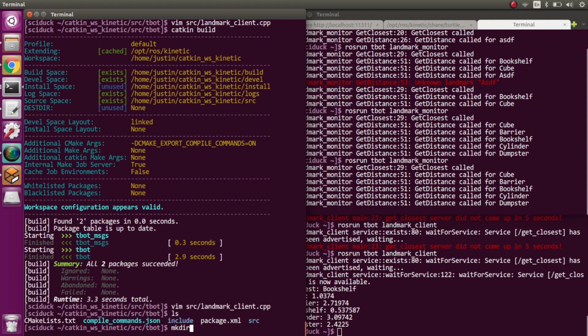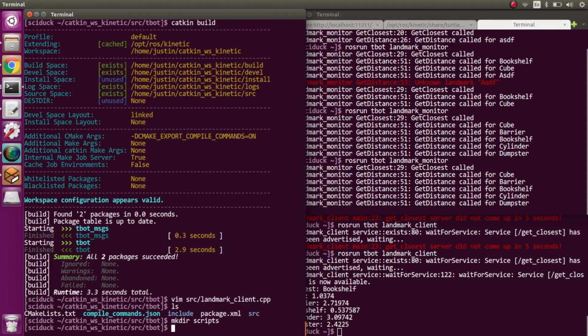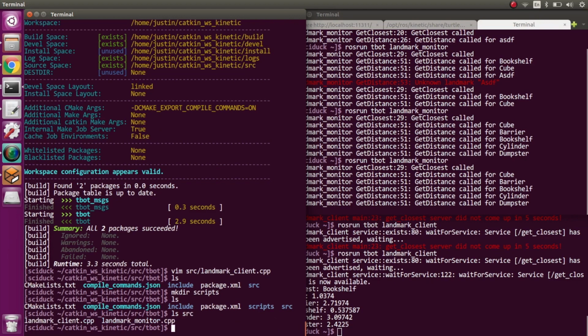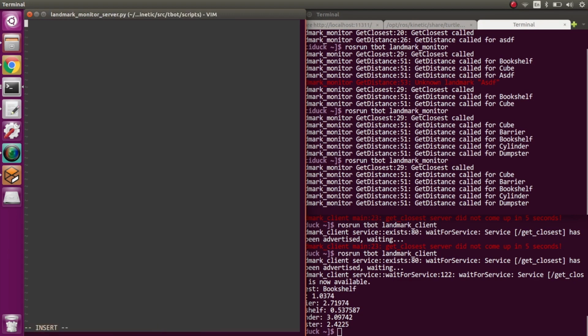So Python code will generally be placed in a folder called scripts. Executable Python programs will go in scripts. Library Python code, you might actually put in the source folder. It's kind of up to you how you want to organize it. But for now, let's write a script. So we'll write landmark_monitor_server.py and add some of the boilerplate that's standard.